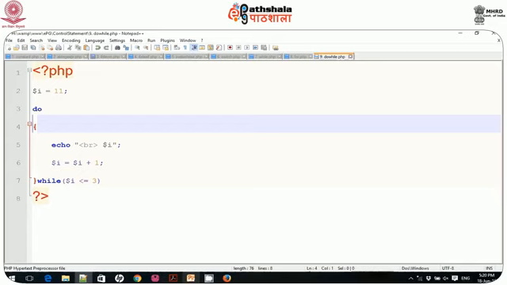Today we considered how you can define constants, how to use string and numerical expressions, how we can use branching statements if, else if, or switch, and iterative statements. This is all about today's session.